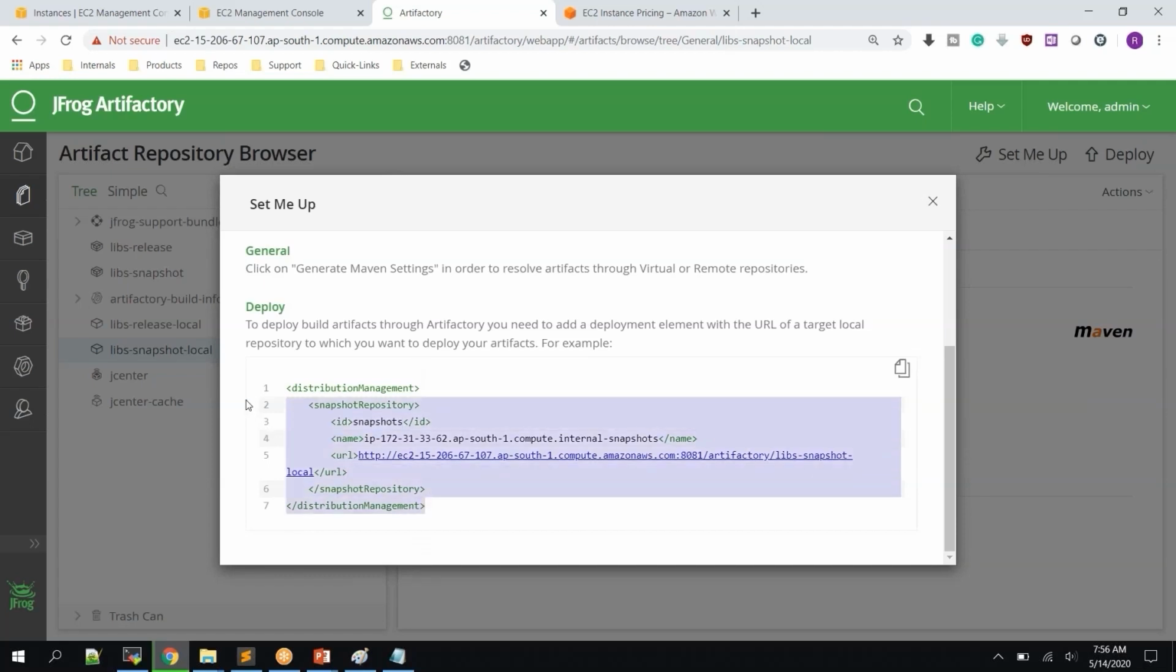Let me copy this, and if you see here, it says the id is snapshot. Whatever snapshots come out of your Maven should be stored over here. This is the IP address, and also this is the URL, the public URL. And don't stop and start your system. If you stop and start, this is going to change and it cannot communicate. If you want to use a common IP address, you need to use the elastic IP. I will show you how to use the elastic IP. Now let's copy this and update our pom.xml.